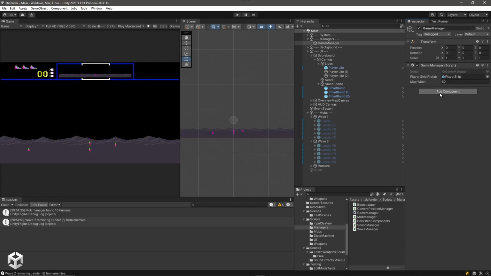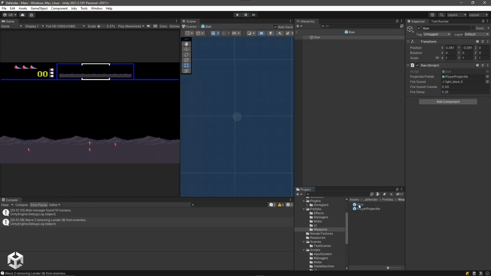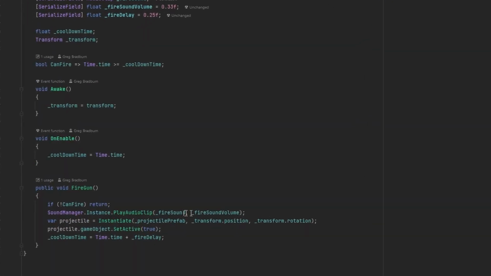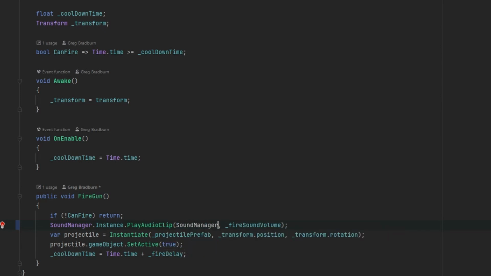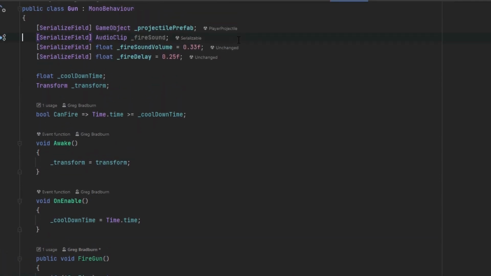Now the guns fire a sound, so let's go find that. Prefab, weapons, gun. So we're going to be able to remove this, and we will say sound manager.instance.fire sound. So we can remove that.